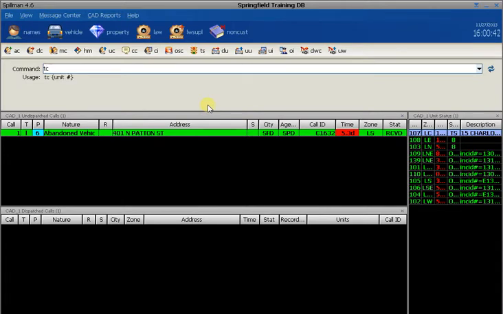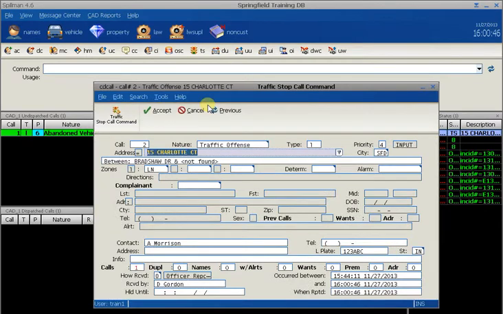We will enter TC followed by the unit number. This will bring up the traffic stop call command window. This window is the add call window, but information from the traffic stop is automatically added to this screen. We have the address and city information from the traffic stop screen. The officer performing the traffic stop is listed in the contact information.